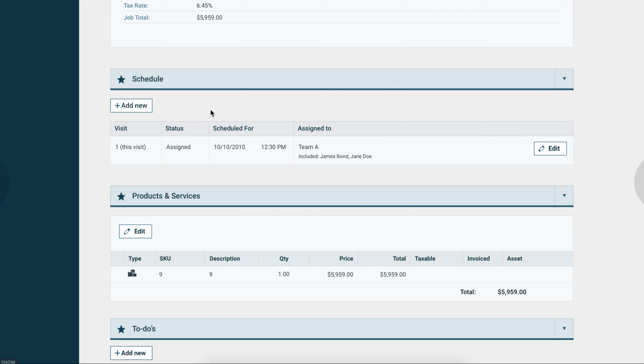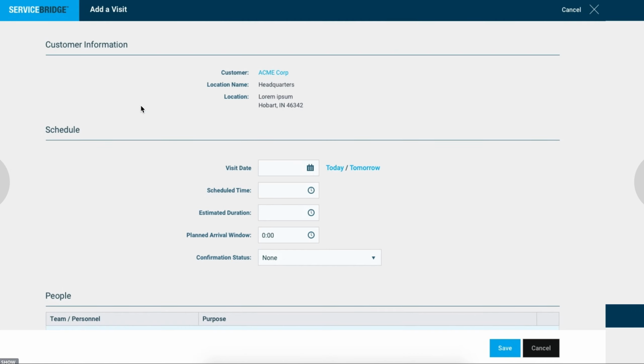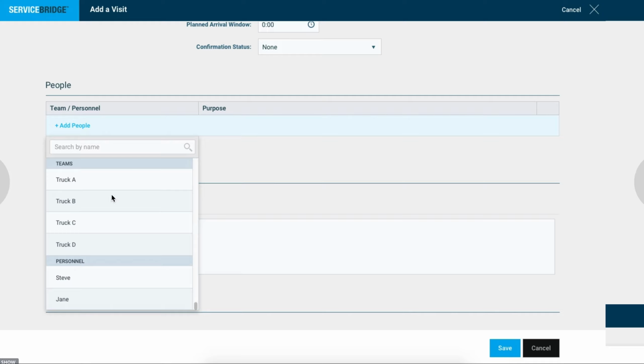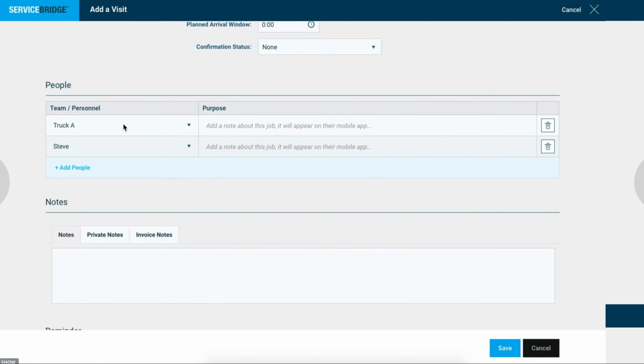Now, if I know that my team couldn't finish this job on a first visit, I'd have to send somebody else, whether on the same day or a different day. I could always add another visit. And in a new visit, it's almost like creating a second work order, but it's a visit and it's part of this whole job. So the only things that I need to pick is when I need to send someone and then who. So here I can actually add a team and another person, because I know that I need to send the team truck A, and then Steve has to go there as well.